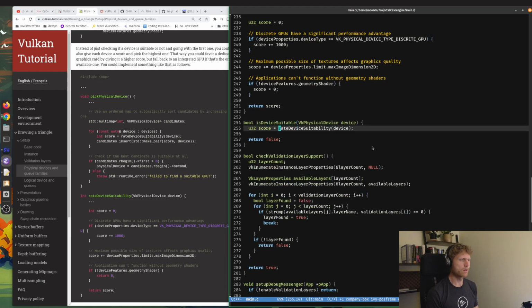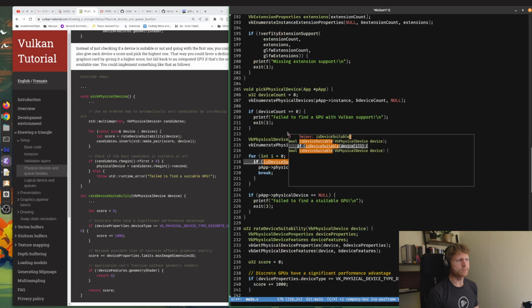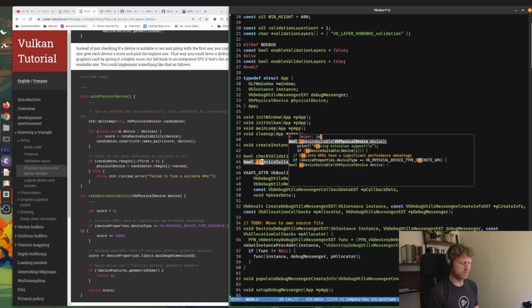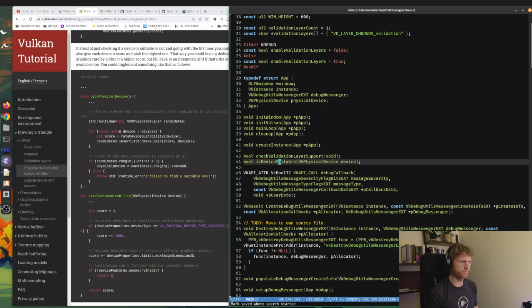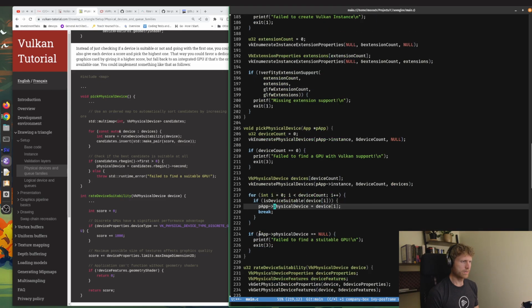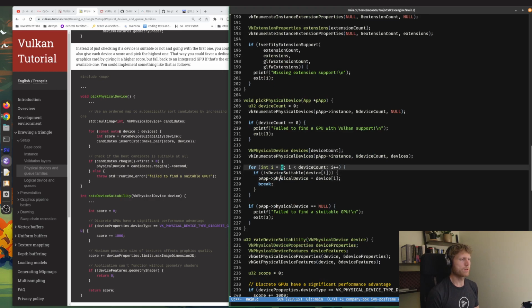Okay, so is device suitable? Then we could do, not is device suitable. In that case, we probably don't want to do this is device suitable thing. Is device suitable? There it is. Ideally, we're not going to break if it's suitable because a bunch of them could be suitable depending on what kind of computer you have. Normally, you wouldn't have heaps of GPUs, would you? I don't know, crazy people these days.